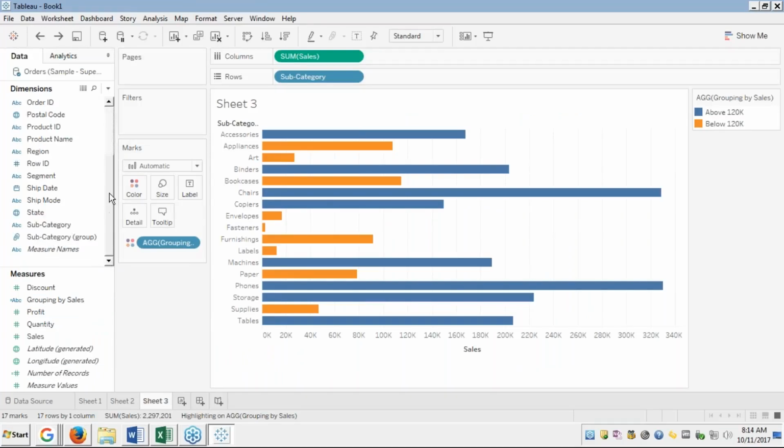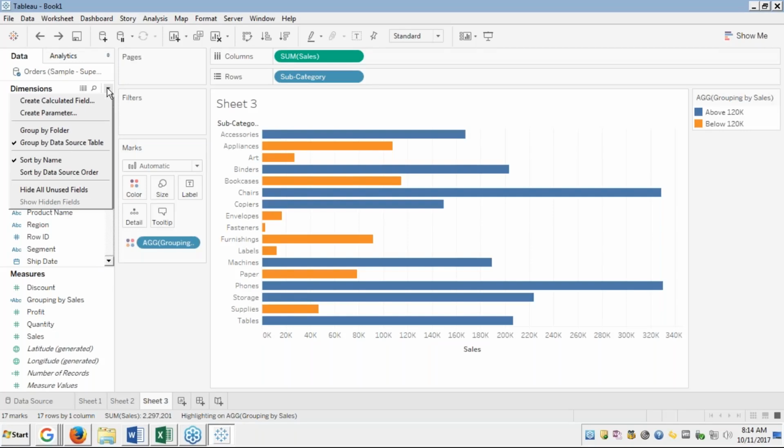Whenever you want to pass on some inputs or values so that the report gets the values and does some actions based on the values you are entering, we call them parameters in Tableau. So how to create a parameter? There is an inverted down arrow here. You can just click this and click on create parameter.